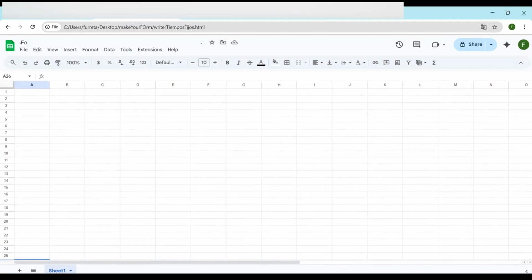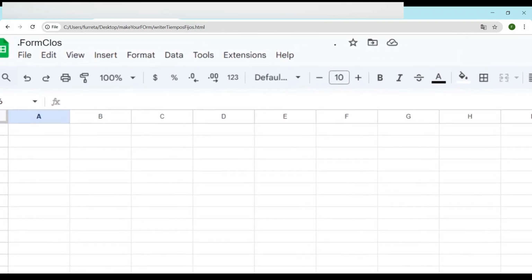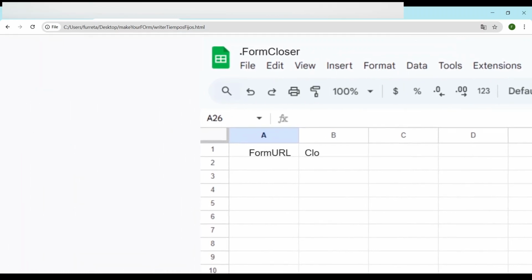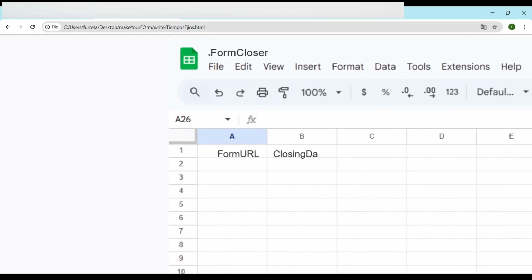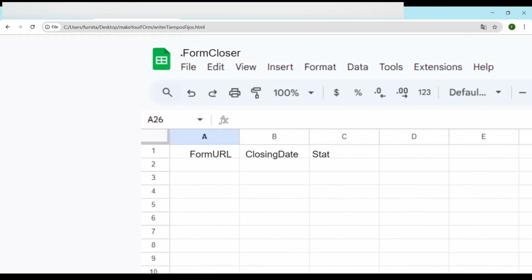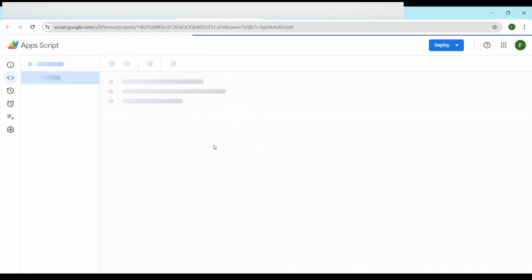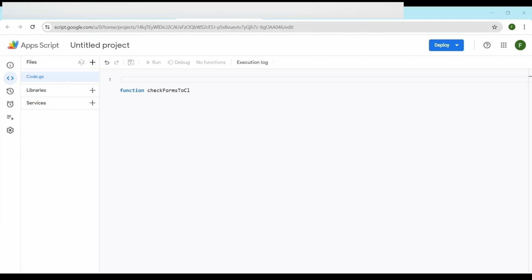The first thing we're going to do is create a spreadsheet and give it this name, along with these headers. Now, we're going to use the extensions tool and open AppScript. We wait for it to load, and it already includes a file called code.